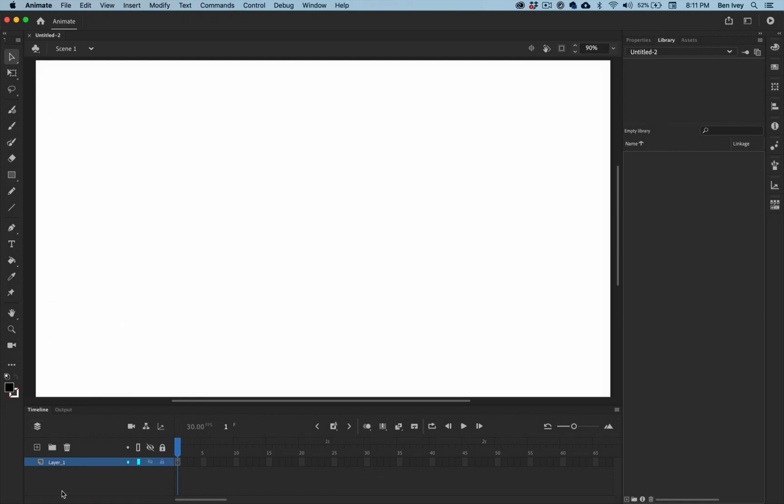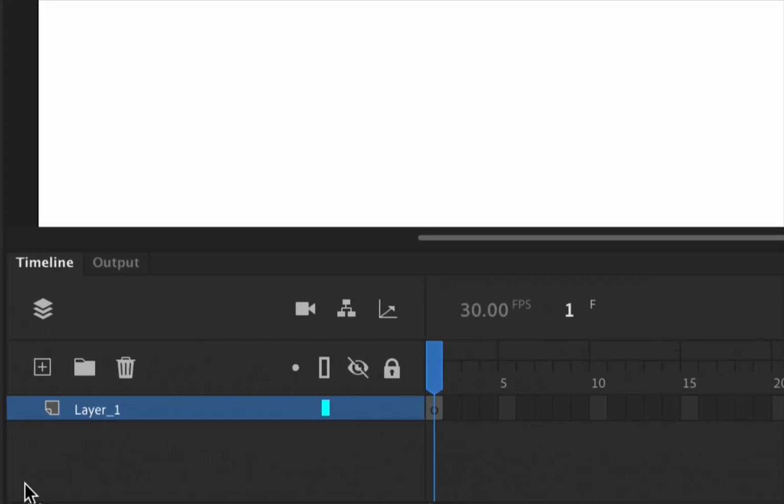Next, let's go down to our timeline area so we can see our layers. And this bottommost layer is going to be our background layer, which we're going to place our blank chart on. So I'm going to double click the name of it and call it background.